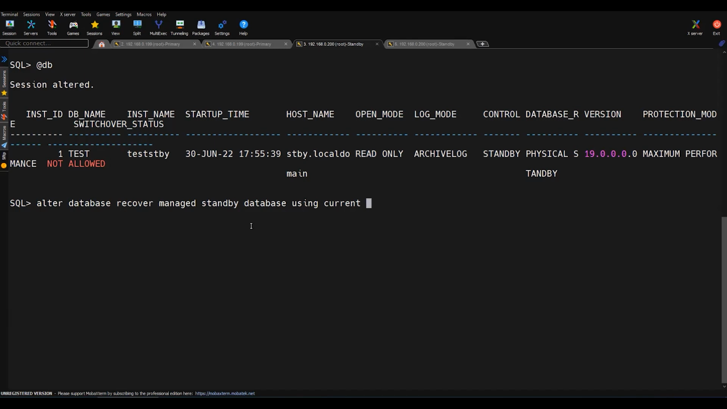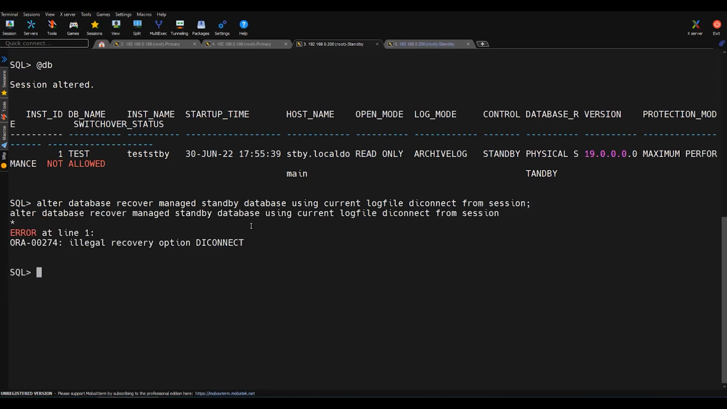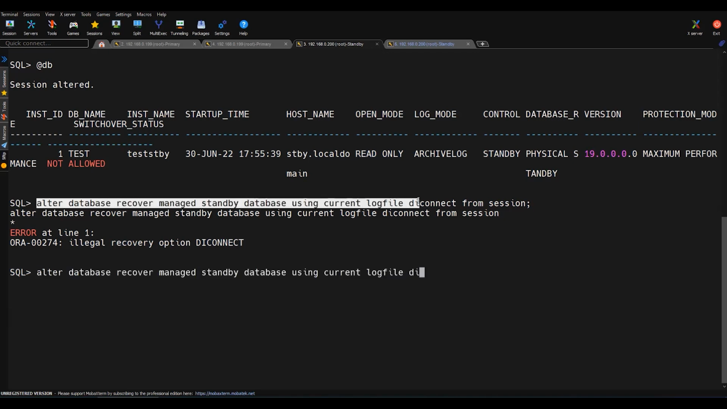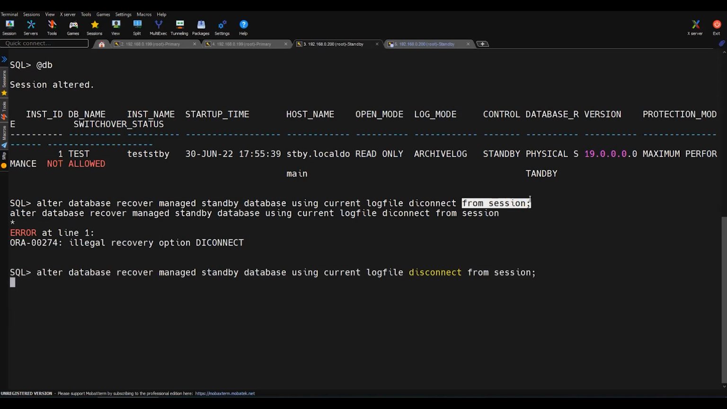Okay, so the database requires managed standby database recovery, current, disconnect from session. So basically, the recovery can be done in various steps. You can have different commands also. It depends upon how you are performing the recovery. I'm using this command to perform the real-time recovery also.